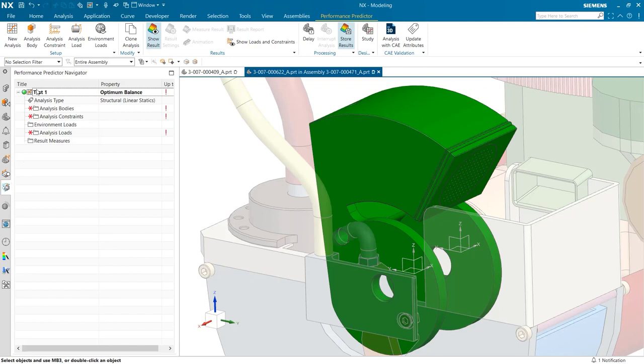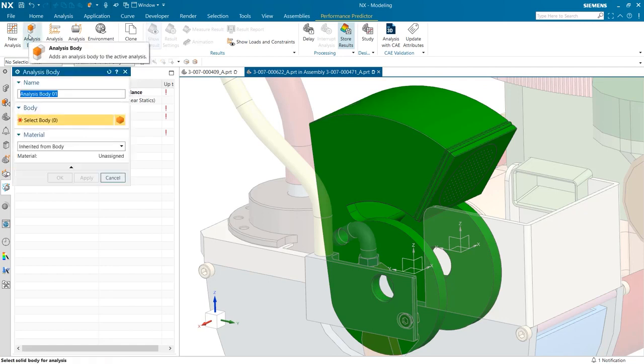With our new analysis started, the next thing you may notice is the large number of sections under our test in the Navigator. For each section with a red asterisk, there must be at least one variable selected in order to run and produce results. The first section I'm going to fill out is our analysis body. For this field, I'm going to choose the entire body of our part.